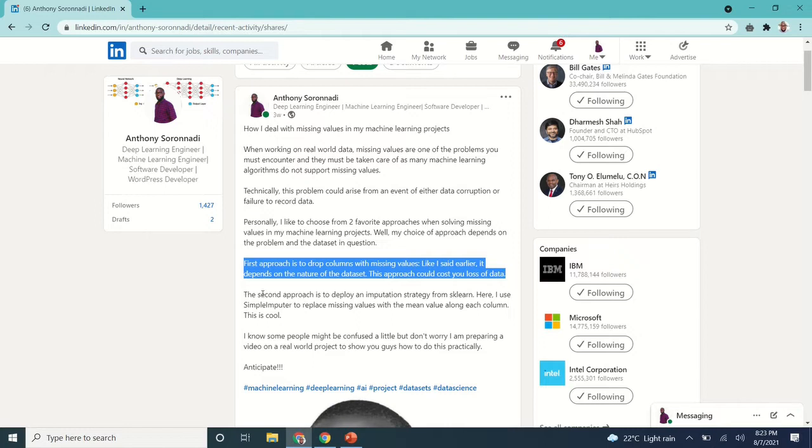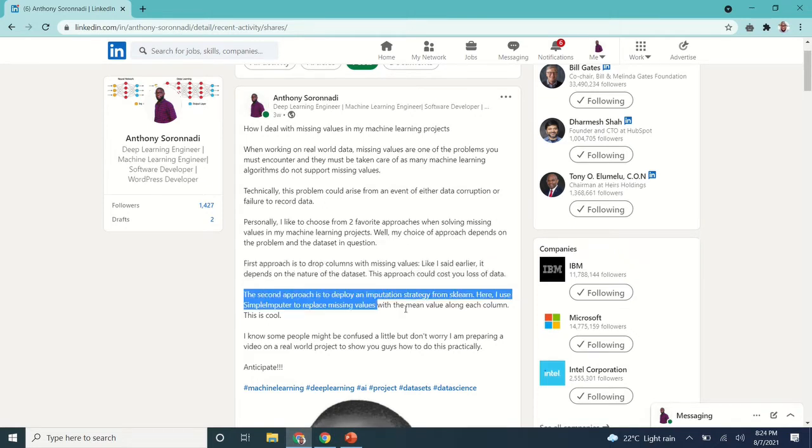Then the second approach, the other thing you can do, is to replace missing values with the mean value along each column. Replace a missing value in a column with the mean value of that column. You add up the whole column and get the mean, and use it as the value for that missing value in the column, in the cell.